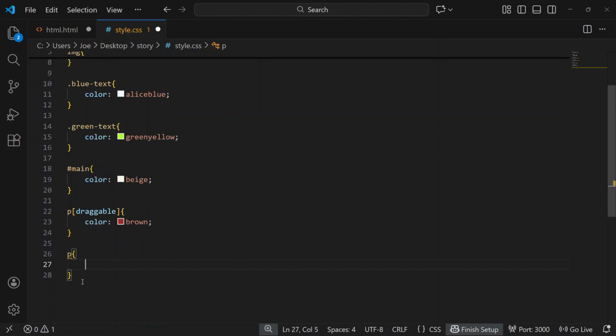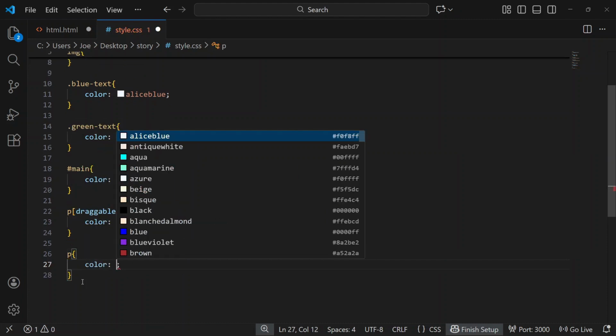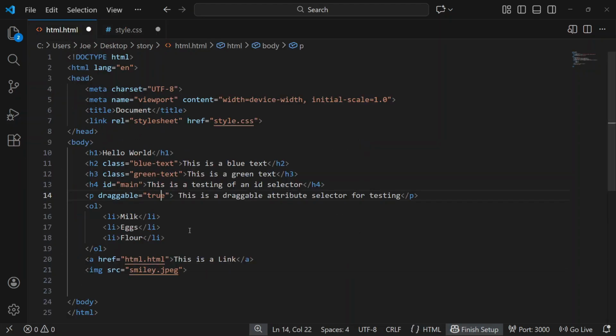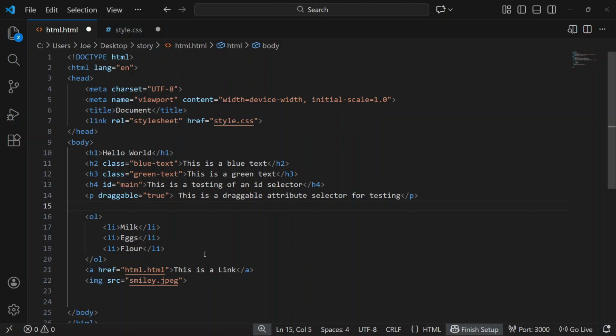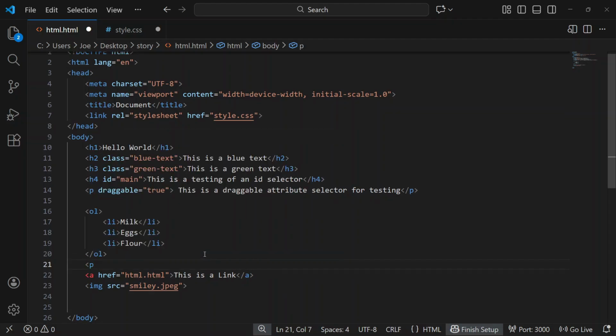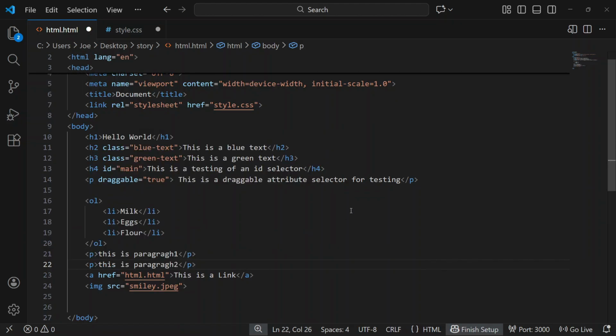should have a color of aquamarine, and I'm going to create two paragraph tags here. Let's create them after the list. I'm going to create a paragraph tag. I'm going to say this is paragraph 1. We're going to create another paragraph tag here. Now let's check our website.